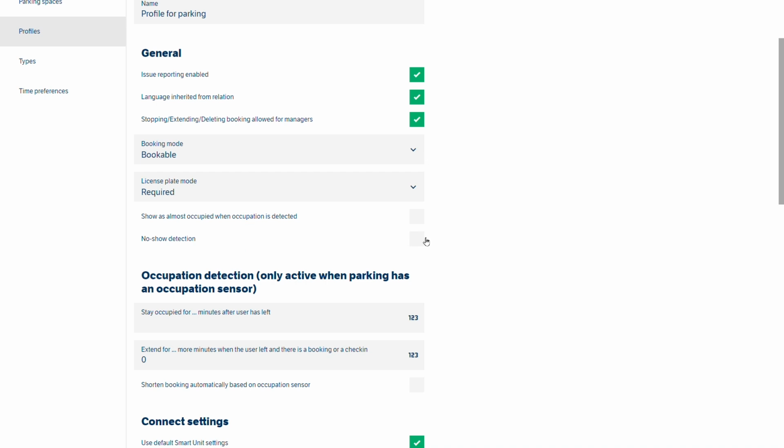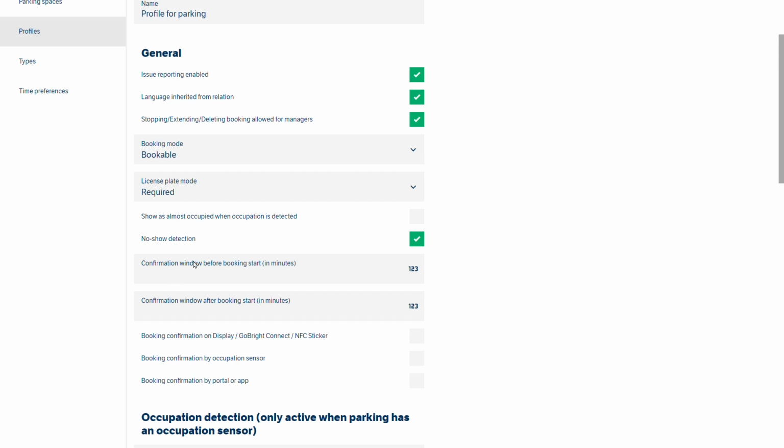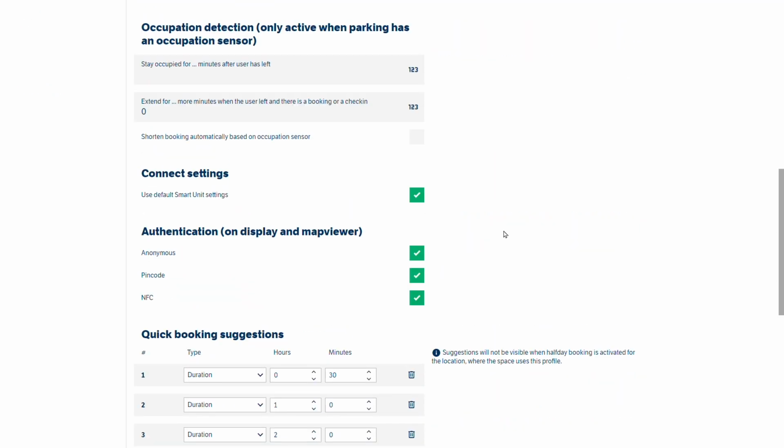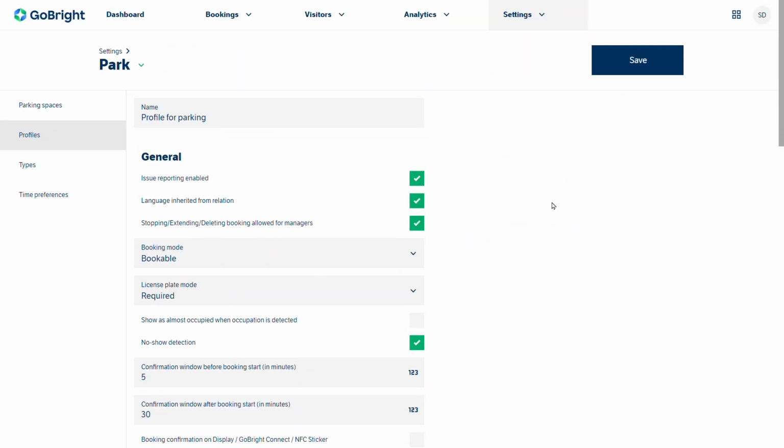So we can make a no-show detection. And we could change that from 5 minutes before the session, and if they haven't checked in 30 minutes after the booking was due to start, then the space would be released. How would we want them to check in? Well, with no sensors on the parking space, we're just going to use the booking confirmation by portal or app. And any other changes can then be made as well. Again, we'd just save and that profile would be updated and all of our parking spaces updated.